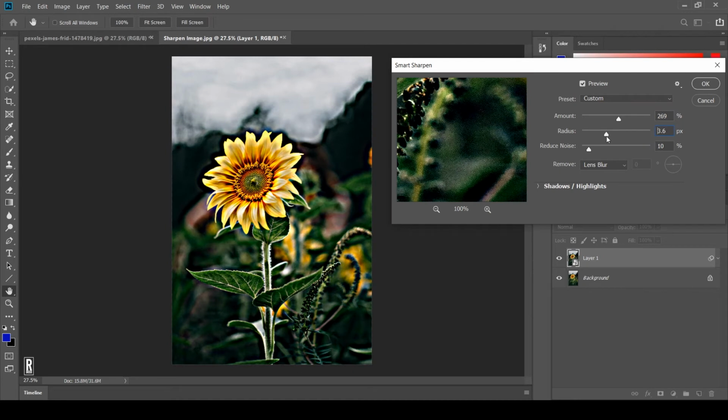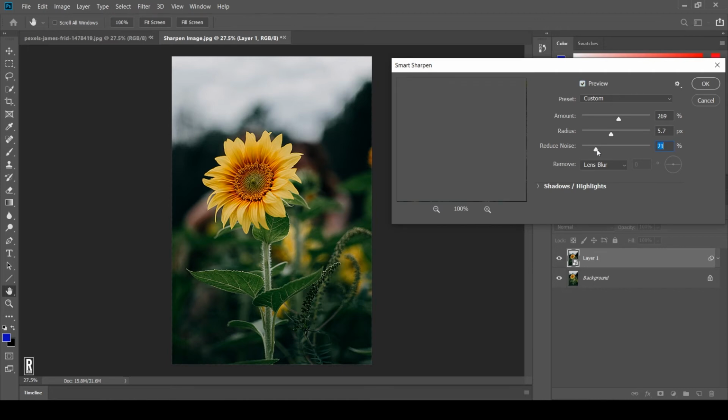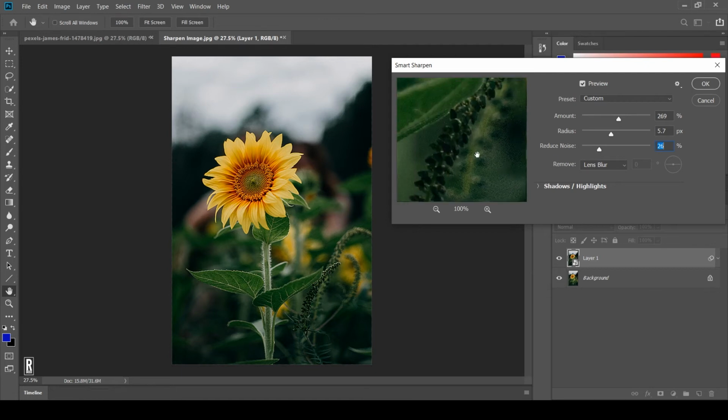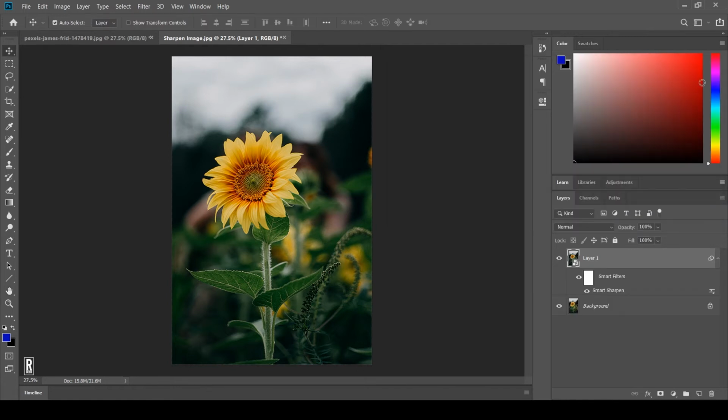It depends on your picture and its quality, and try using it and how the effect is applied on the image. And you can change it afterwards also because we used a smart filter for the layer. You can reduce the noise as well with snow and click OK when you're done.